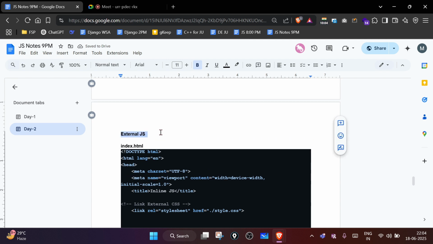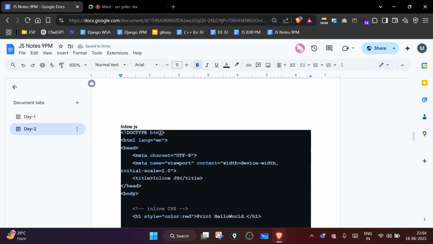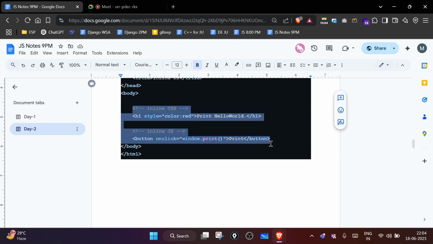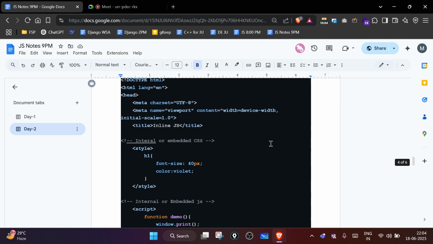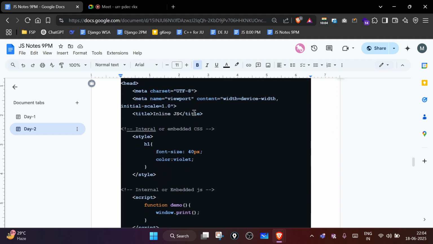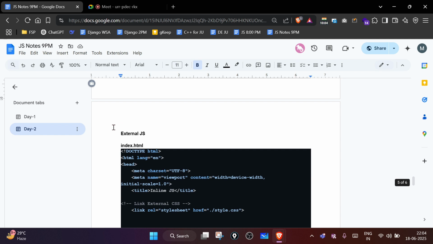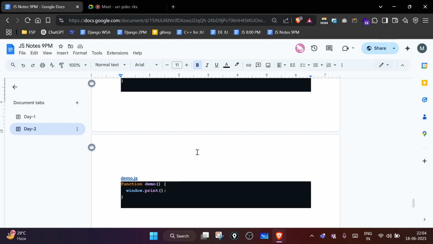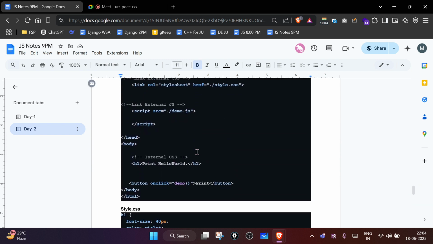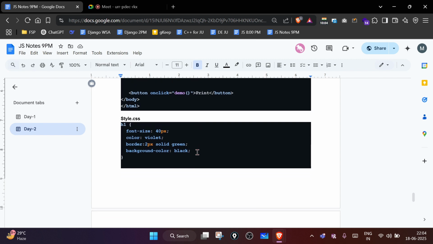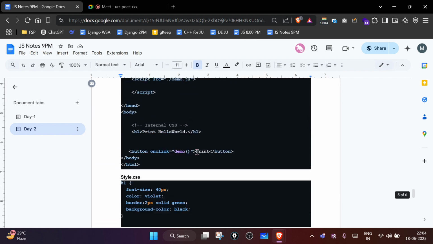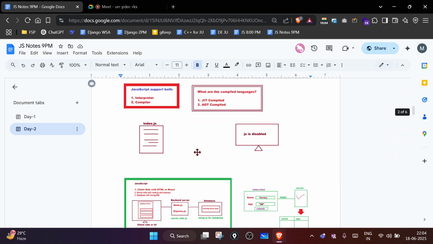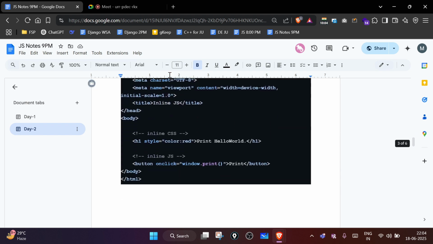Okay, so we have seen how we can use inline CSS and inline JavaScript, how we can use both. Then we have seen embedded JavaScript, and then we have seen how we can use external JavaScript. Okay, right. So that is enough for today, guys. You just practice this. In the next class, I will tell you the data types in JavaScript. Okay, so that's all for today.